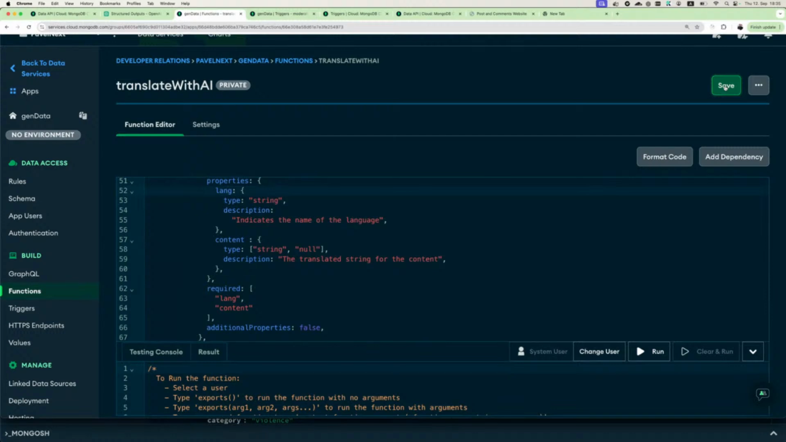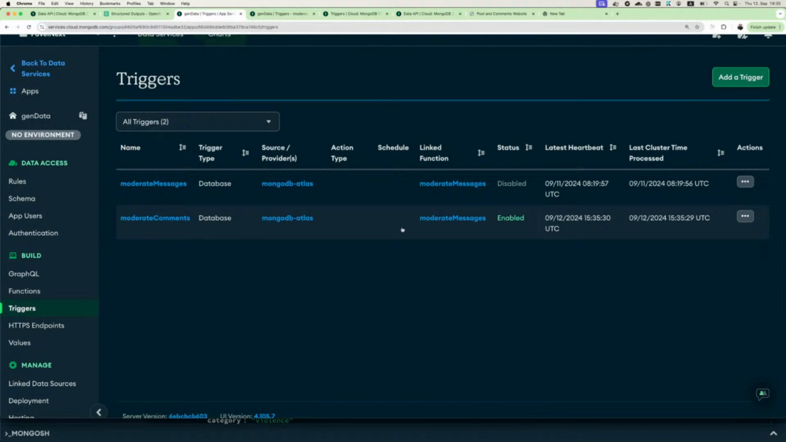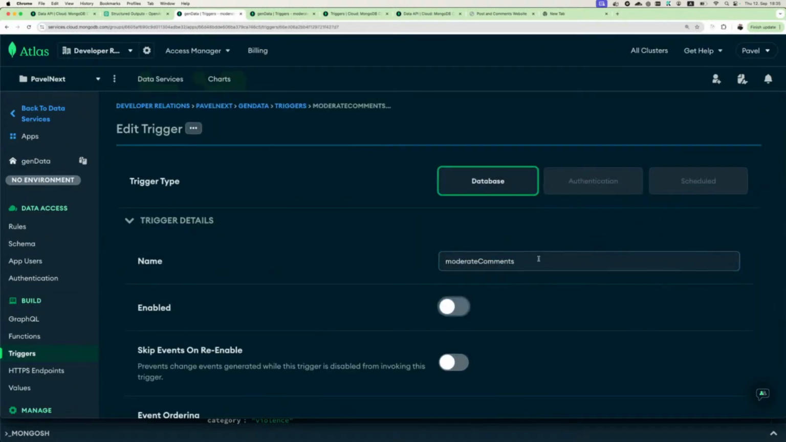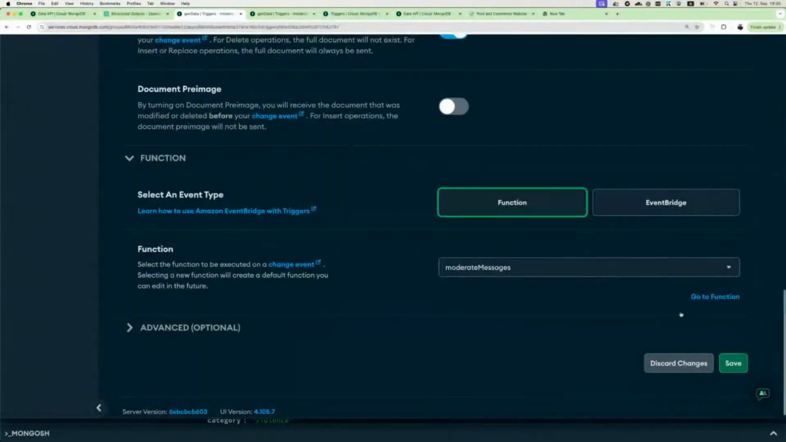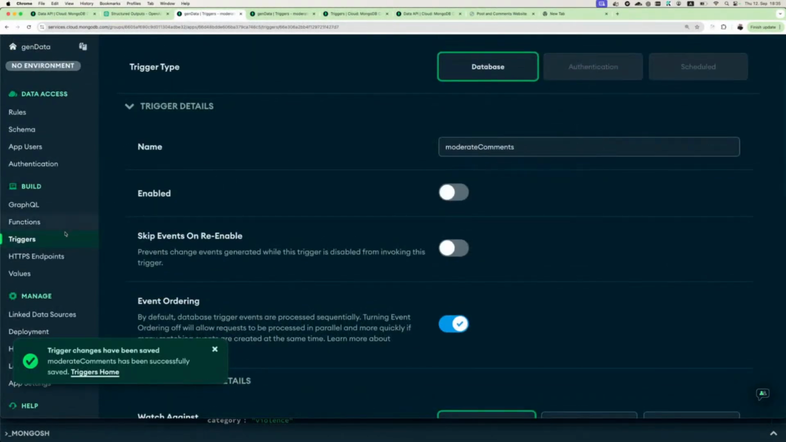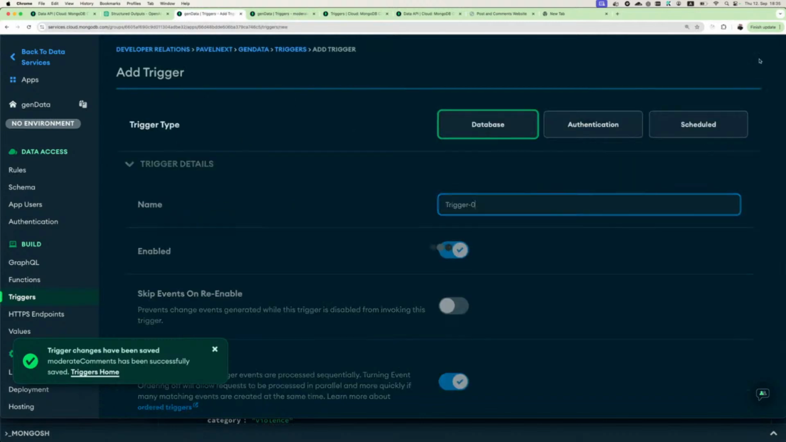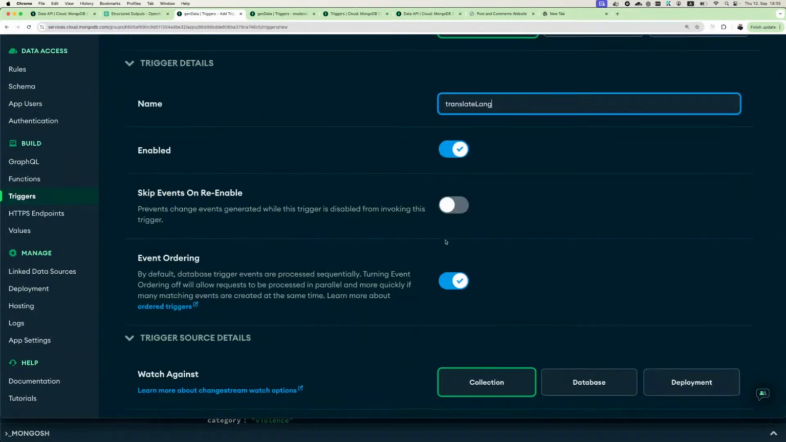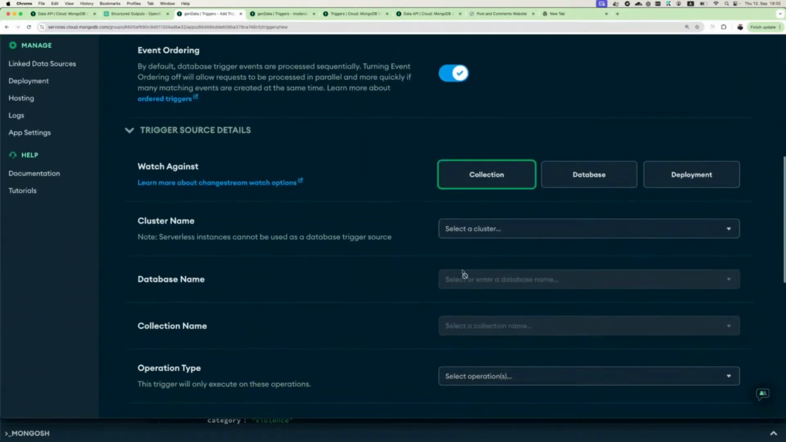All right, let's see how this thing will work. Let's go to triggers now. Let's disable that trigger just so we will not interfere with anything. Let's do save. Let's go back to our triggers and build a new trigger. So this trigger will be translate lang. It will be enabled.